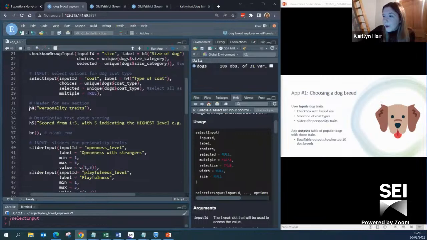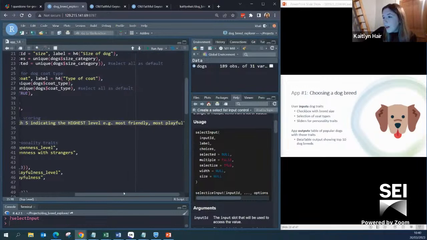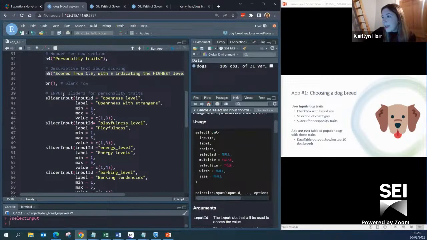Again, H4. The biggest header is H1, just for your reference. So the higher number you get, the smaller the text is. And this is going to be personality traits. I've got some descriptive text about that as well. And then we have some sliders.